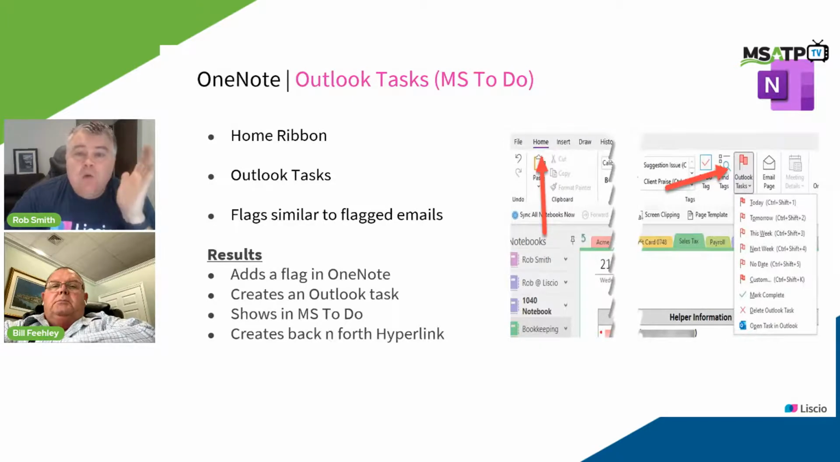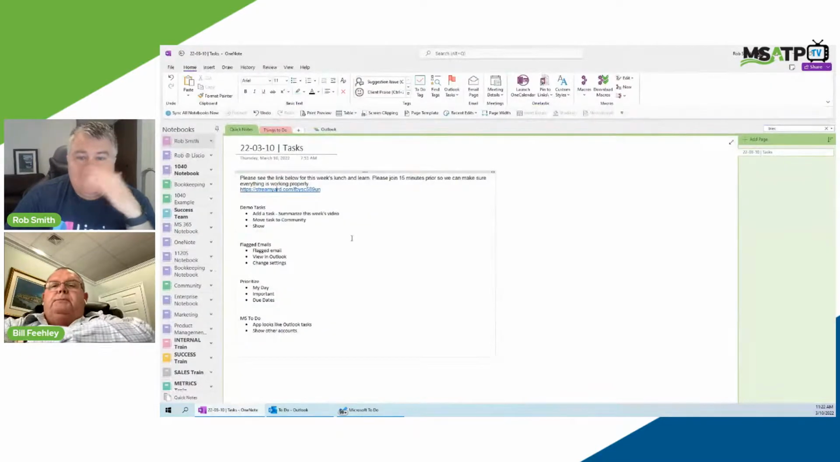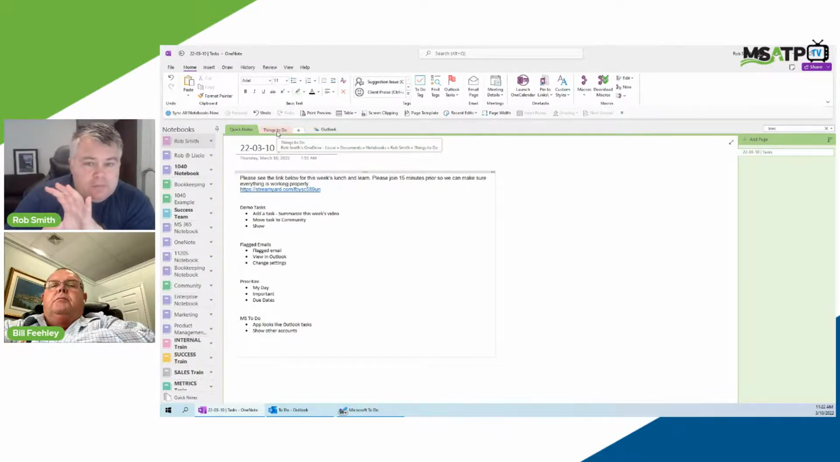And then now we've been talking about OneNote. How does OneNote fit into all this? Okay, this is kind of cool. So if we come into OneNote, this right here is how I'm going to actually integrate OneNote into Microsoft To Do and Outlook tasks, which are the same thing.